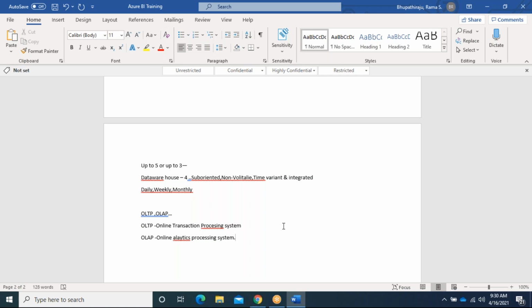Why? Because in the OLTP, if they want to maintain huge amounts of data, they need to maintain a huge amount of system, but that is no meaning. For example, in the showroom, whether I purchased this product 4 years back or not, they don't require. But in the data warehouse, they require. Because if they want to maintain complete data in each and every showroom, they need to configure very high machines in each and every showroom.